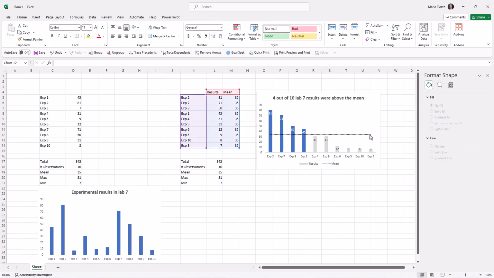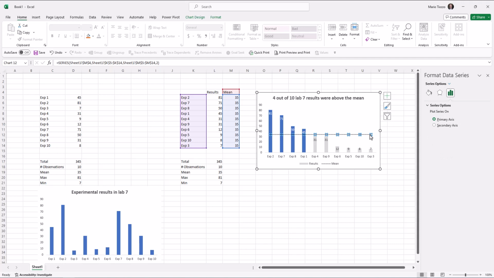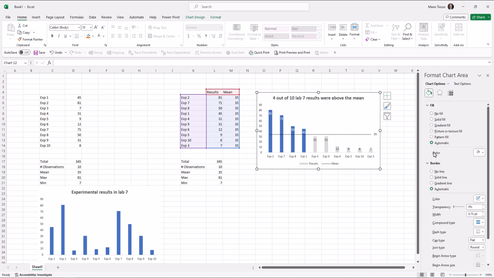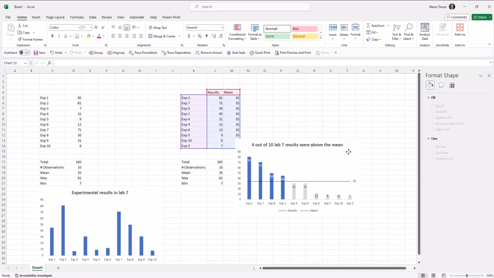I'm going to add another data label for the mean. You'll notice that the entire data series is highlighted, but I just want the very end data point. So I'm going to click on it, right click, add a data label, a single data label on that line. Finally, I'm going to go back to my chart, and just like I did to the other one, I'm going to remove the outside border.